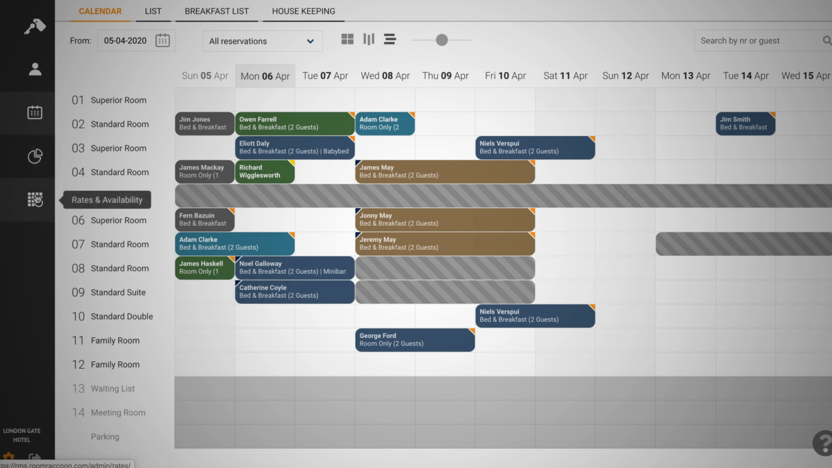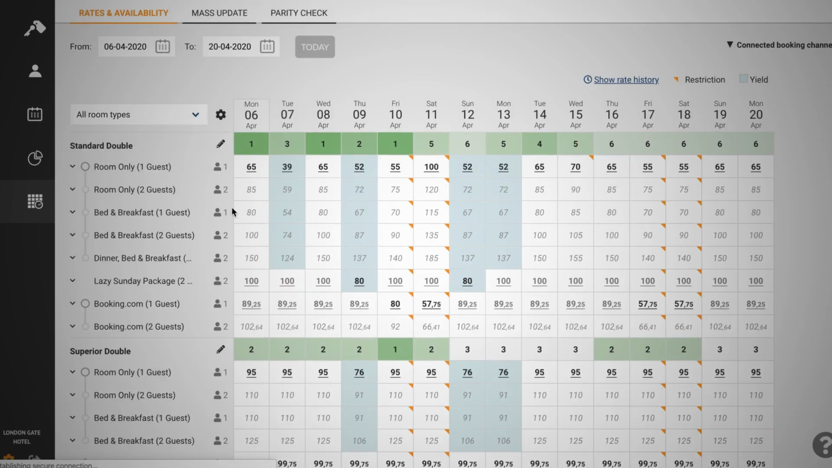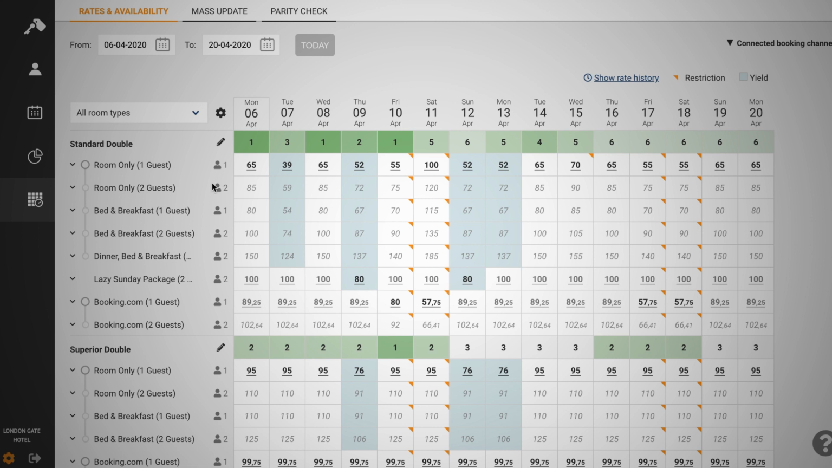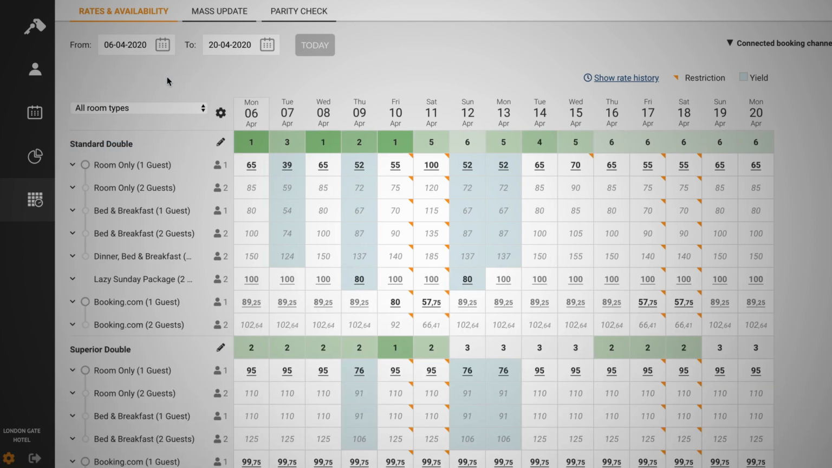So what I'm going to do now is take you over to our rates and availability screen, and what you will see here is a whole array of numbers and colours. I'm just going to talk you through those very quickly and what this all means. The default view here is for all of our room types, but you can zoom in and focus on a particular room if you want. But I'm just going to keep it on all room types for now.